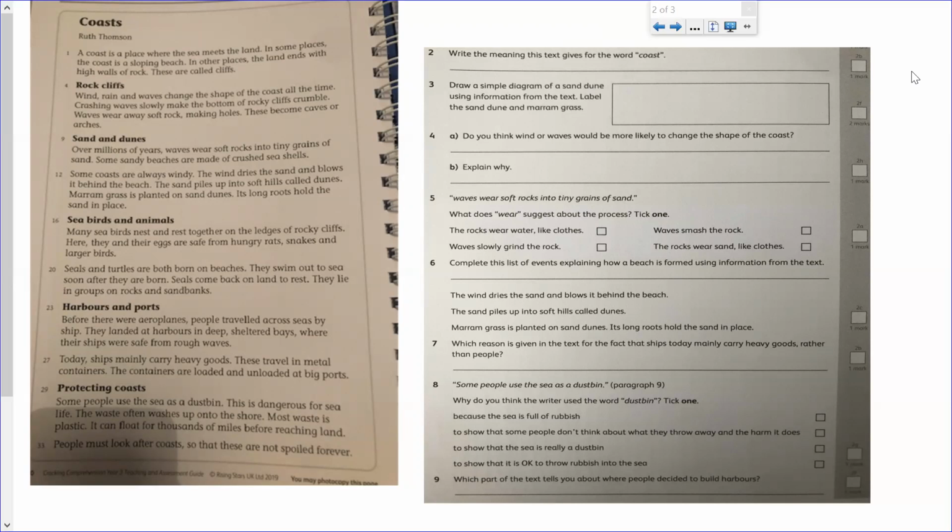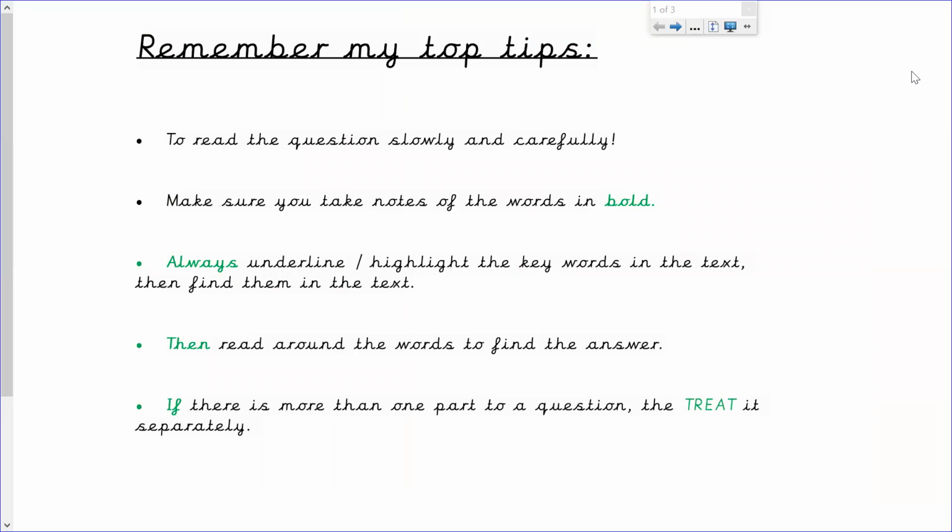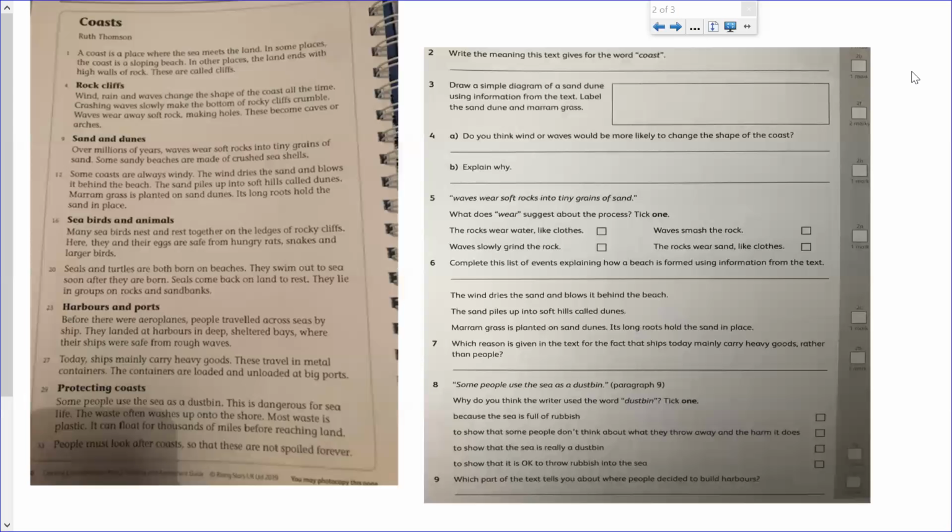Okay, fantastic. So remember my top tips. Read the question slowly and carefully. Make sure you take notes of the words in bold. Always underline and highlight the keywords in the text, then find them in the text. Then read around the words to find the answer. If there is more than one part to a question, treat it separately. So if you can, pause the video here and answer questions 2 to 9 related to this text. Then come back to my video and let's answer them.